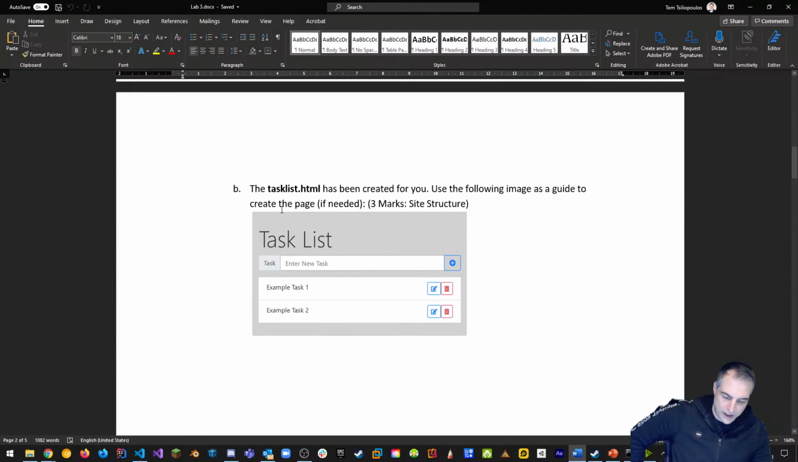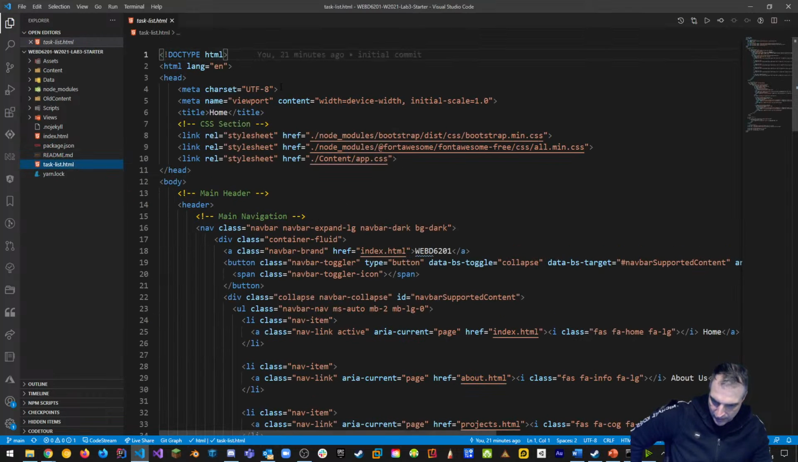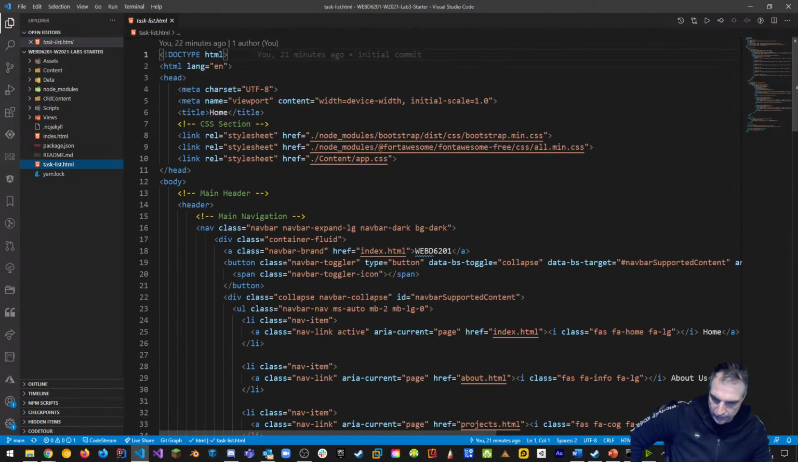I've also included a Tasklist.html, which kind of gives you something that looks like this. Right now, it's not functional, and it's included in your files. What you need to do is convert the task list page to something that is compatible with a single page application. Let's take a look at the starter. So here's the starter. Notice that there is a tasklist.html page that I've included for your use. So nothing for you to create here. You don't have to make the task list page.